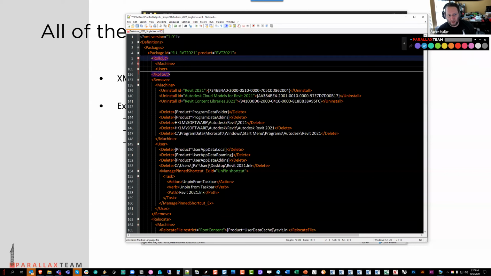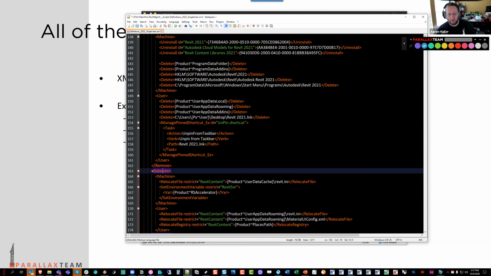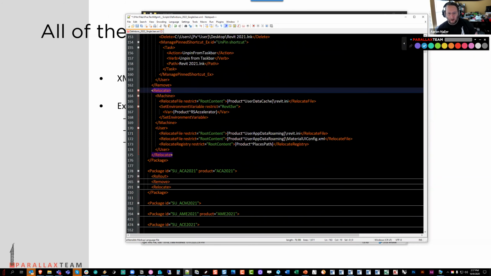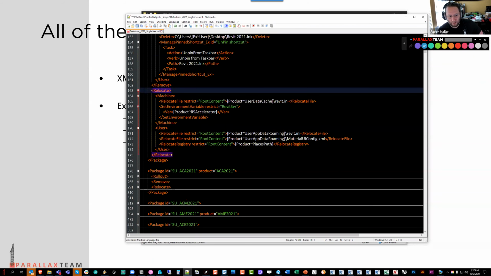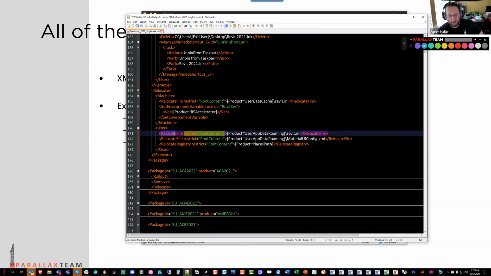And that is the rollout side, the removal side, and then relocate is a bit more complicated to understand. And just to kind of peek at what that does, essentially, you'll notice that on the user side for relocate, there is what's called relocate a file. And that file is the Revit INI. And it has a wildcard here called root content. Root content is just a bizarre name of a variable that I gave something. But essentially what root content is, it's the entire server address where our content lives.